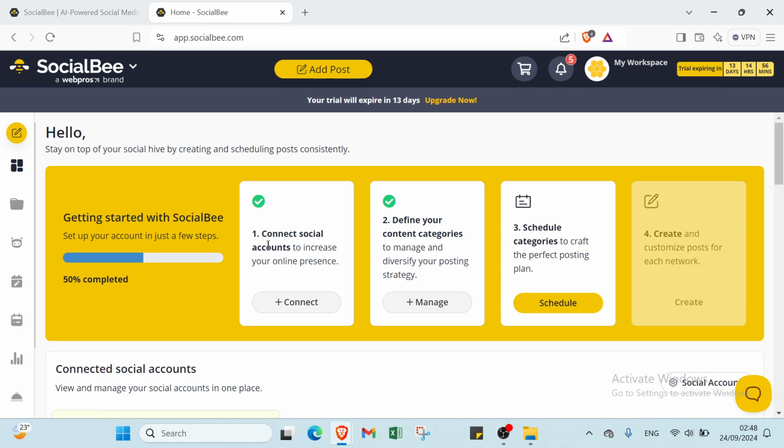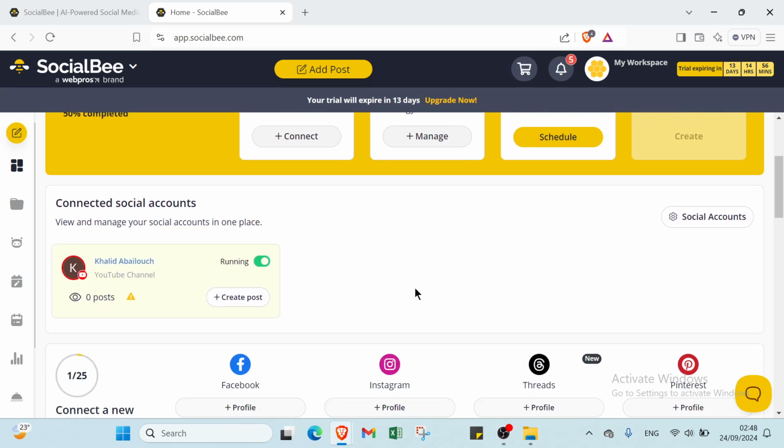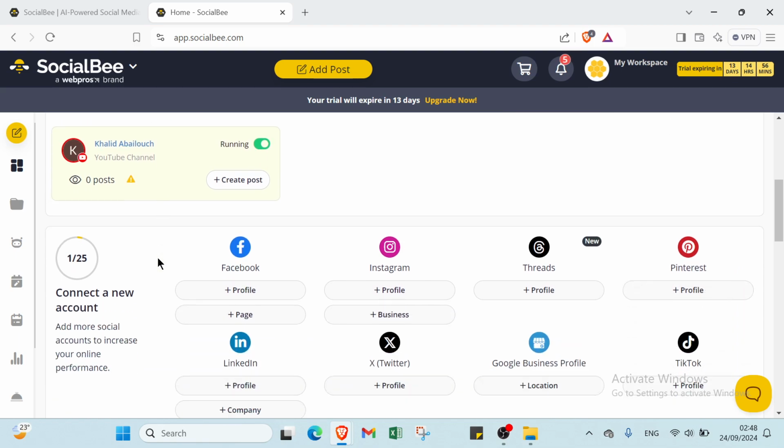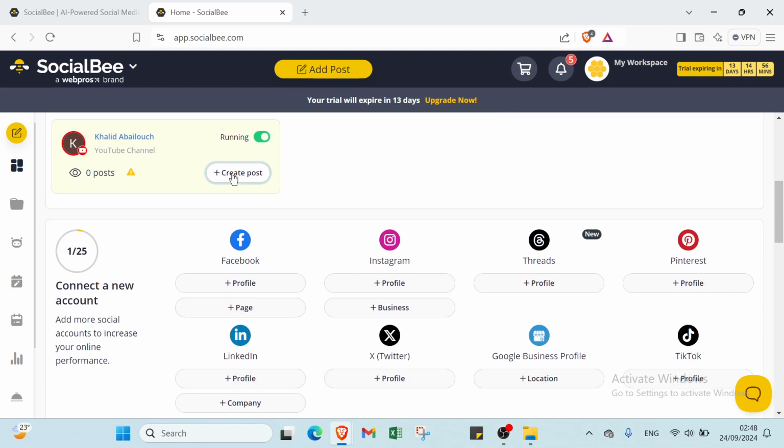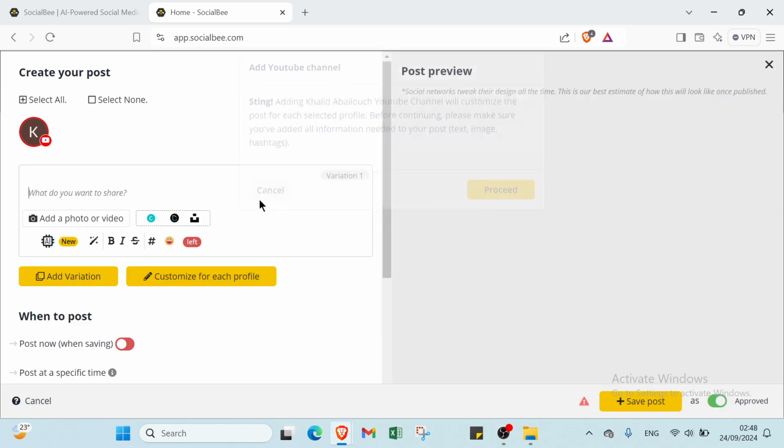The first step is to connect social accounts to increase your online presence. The second step is to define your content categories to manage and diversify your posting strategy. Then schedule categories to craft the perfect posting plan. The last step is to create and customize posts for each network. When we scroll down, we have your connected social accounts, to view and manage your social accounts in one place. So we just have to click on create posts, and this is it.